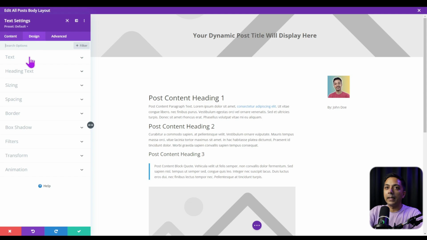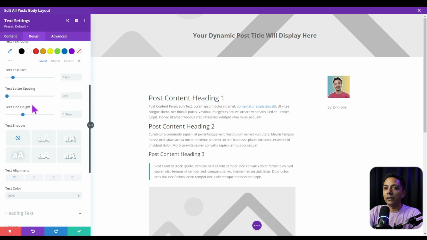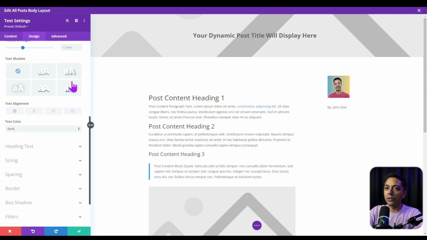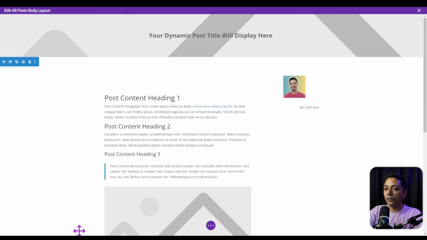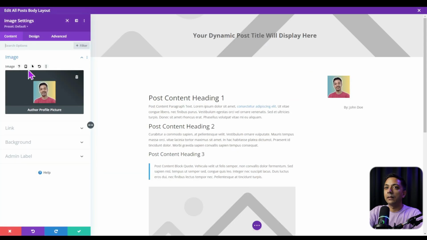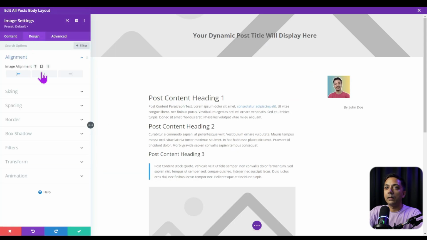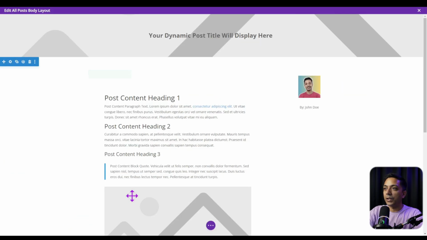And if we go in the design tab and here in the text, we can again choose styling for the typography. So I'm just going to align this in center, and I'm going to do the same for the image as well. Let me just click on this, click on settings. And if we go in design, I'm going to align this in center as well. Now let's click on Save Changes.